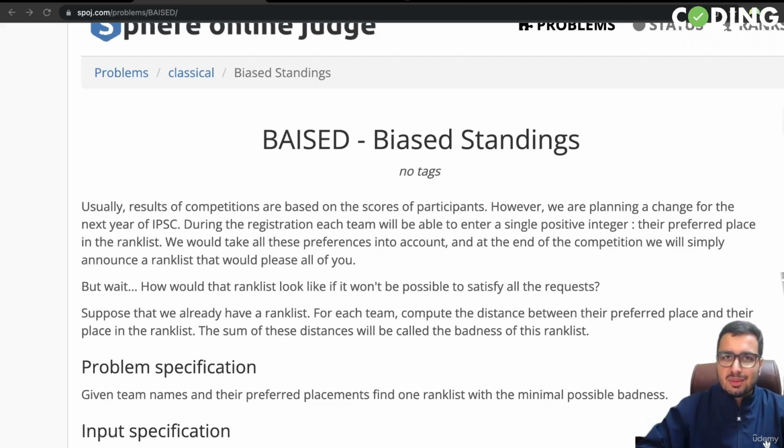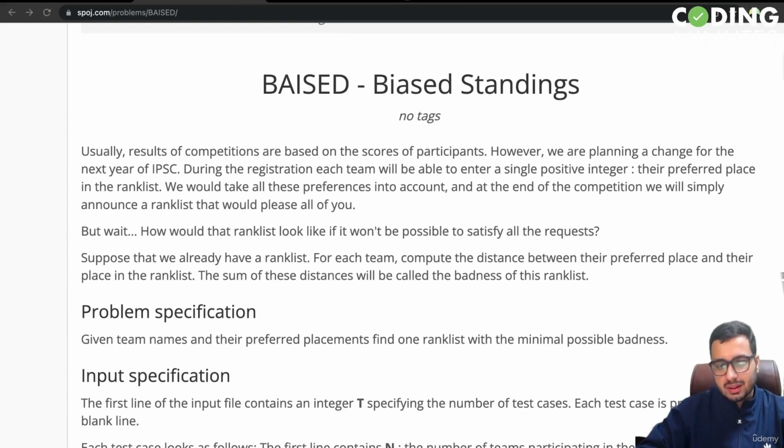Hi, so now it's time to move on to the next greedy problem. It's an easy problem, I would say. So let us go through the problem statement. You can also go through this problem statement on your own. The problem name is Biased and it is on the platform SPOJ.